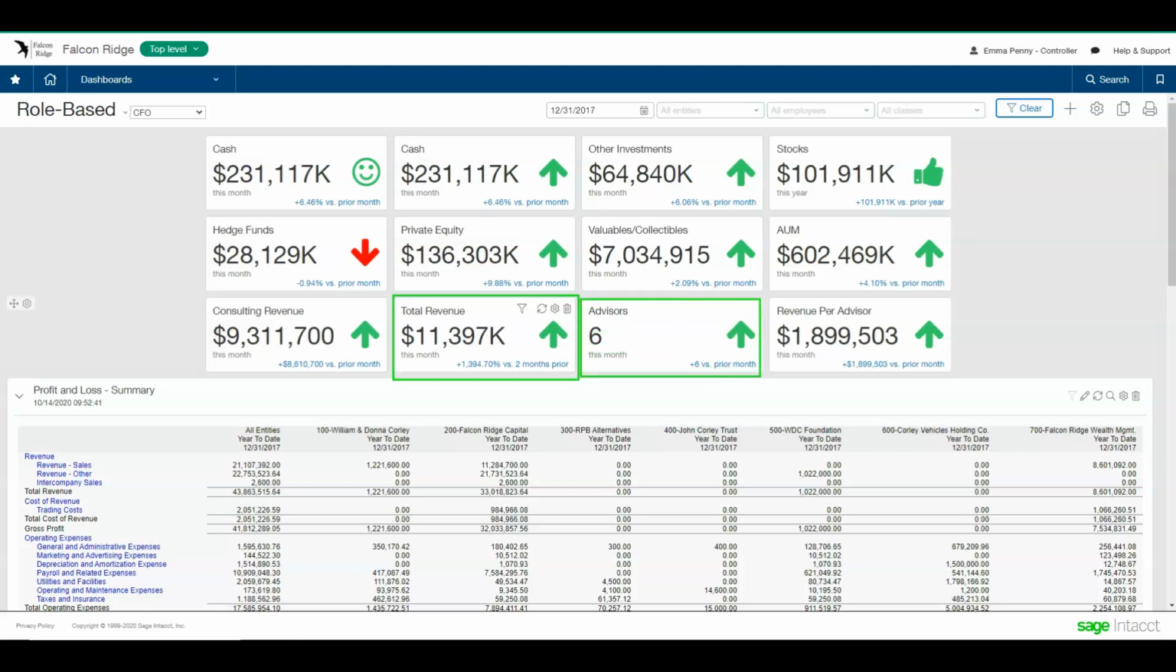Another way that Sage Intacct can support the collection of data is through statistical accounts. Here we are looking at the total number of advisors. Sage Intacct provides simple yet effective solutions for tracking both financial and statistical data in order to create key performance metrics and ratios like average revenue per advisor.